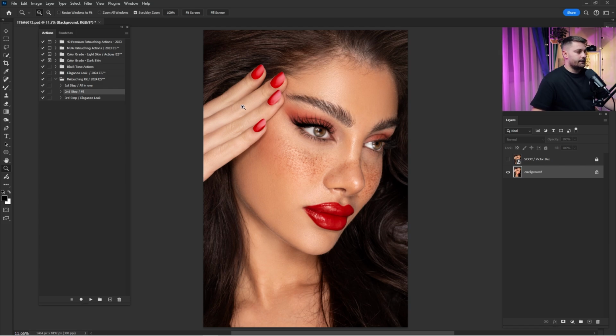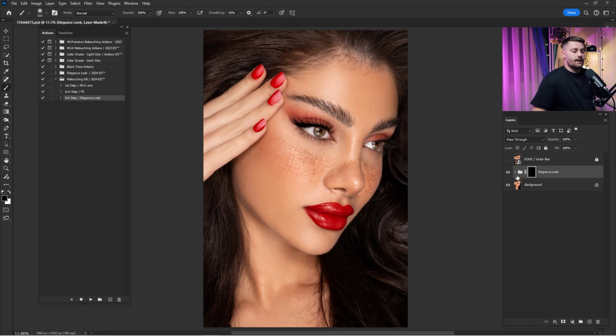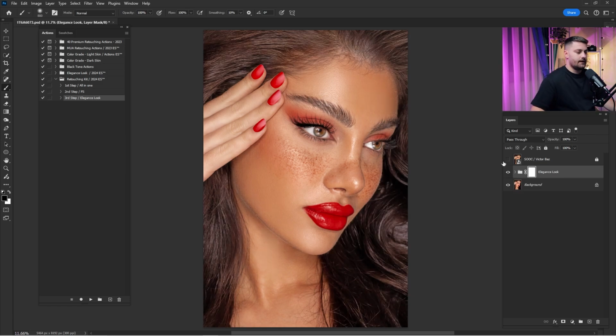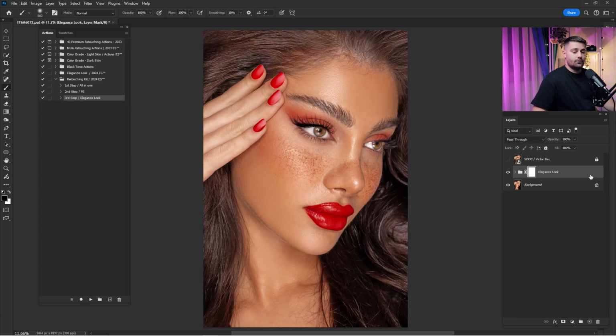And now that we are done with the second step and some other stuff, it's time for the third step, which is elegance look. So we have to click play and wait until it's done. The elegance look is with a black layer mask, which is not showing anything. So we are going to switch it into the white. So click Control and I, and here we have our elegance look, which is looking really good, but we need to work just a little more.